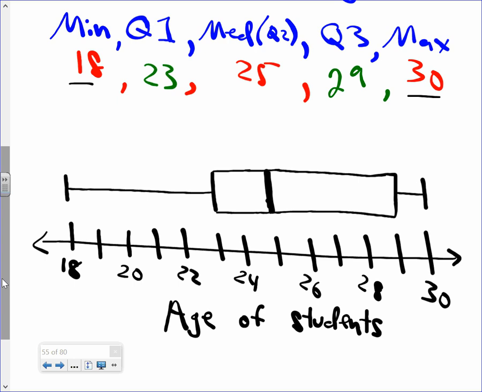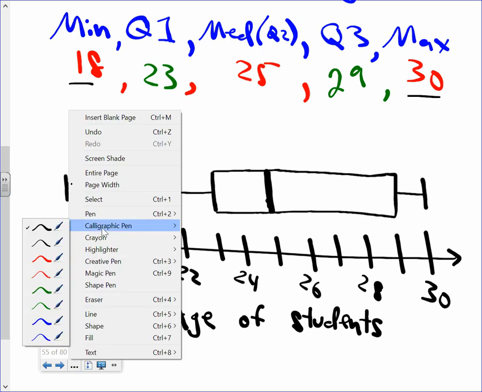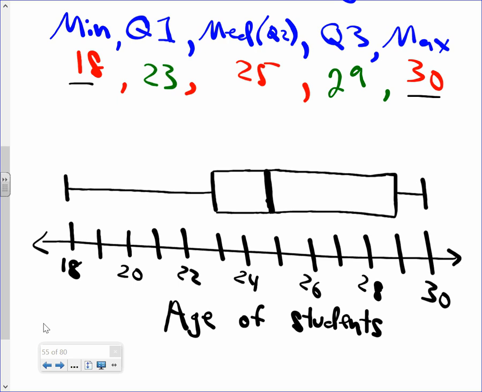Ready? So on your notes, every time we have a box plot, from the minimum all the way to quartile 1, the little bracket, that's always going to be 25% of your data. Always. So it gives a scientist, a statistician, a researcher, like, okay, 25% of my data is between 18 and 23 years of age. 25% of the class is between 18 and 23 years old.